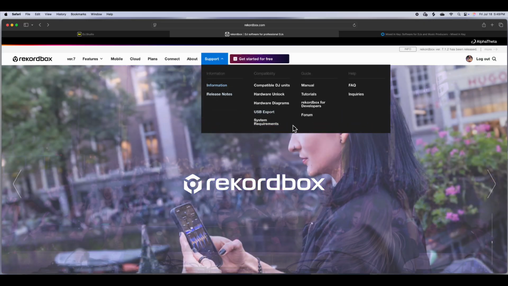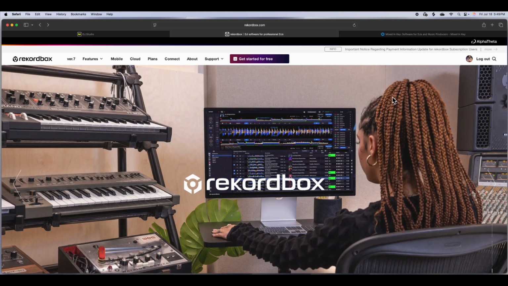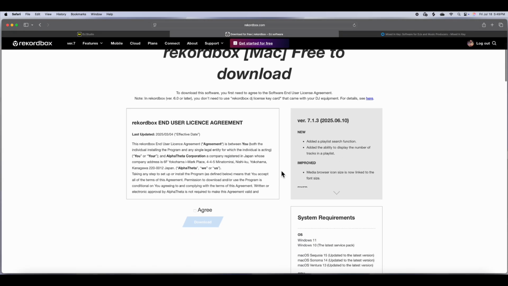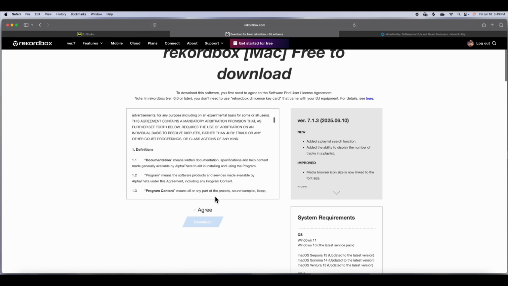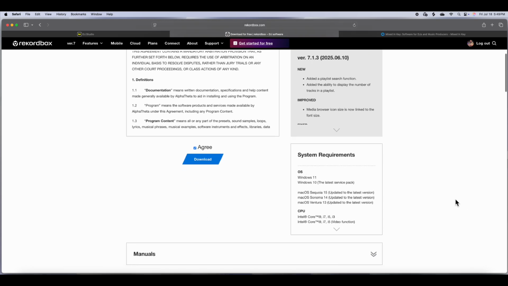This is where you can find the download for Rekordbox at rekordbox.com. Create an account, log in, click Get Started for free, verify your computer is compatible with the download, read the end user license agreement, and select Agree and download.